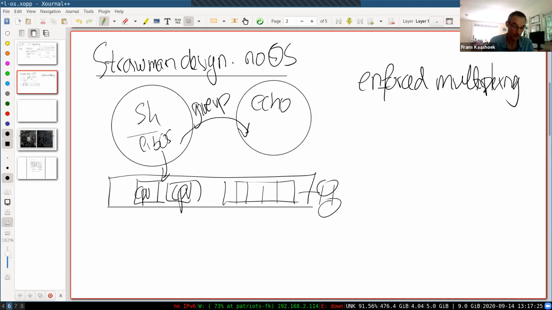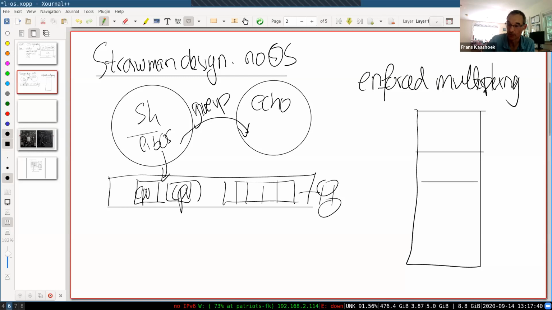And similarly, if you think about the strawman design, there's physical memory, right? I drew the picture here as the application sitting on top of the hardware, but there's physical memory, and the text, the code, and the data for these applications actually sit in physical memory. So here's memory, and here's maybe the part of physical memory that's used by the shell, and here's the part of the physical memory that's used by the Echo application. And what we see here is that there's no boundary between these two.